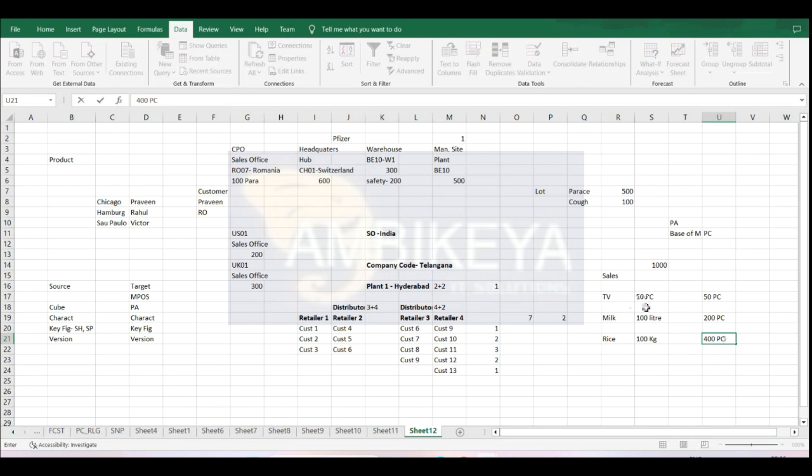See, as I told you, this is not a good example, correct? If you are, let's say, working in the TV industry only, that will manufacture TV, they will not sell anything in liters or kg, right? They will sell in pieces.